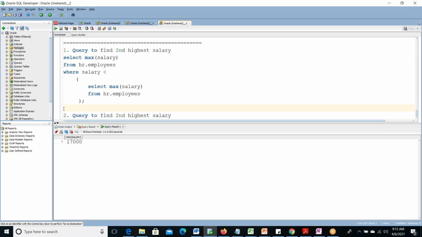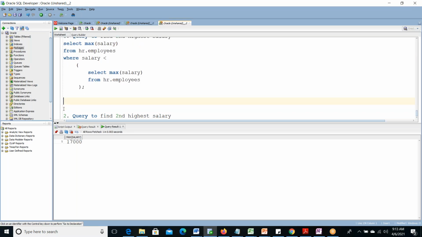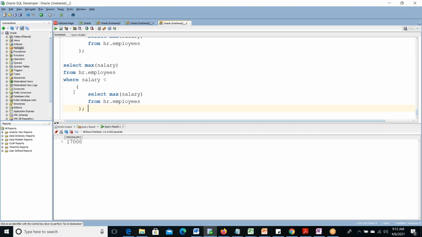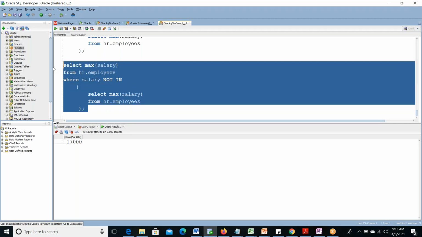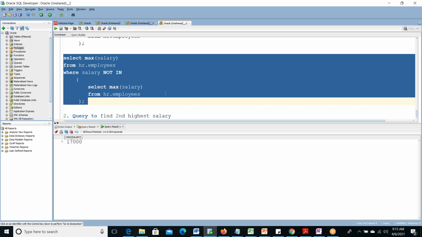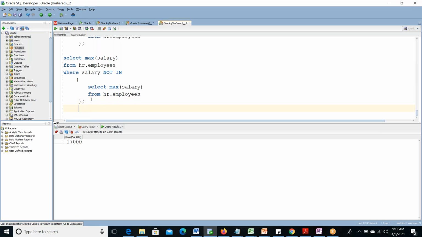Instead of less than, can you give any other operator? Not in. Okay, not in, if you give that also, it excludes that one. Then this one, 17,000. Okay, now can you try another approach?